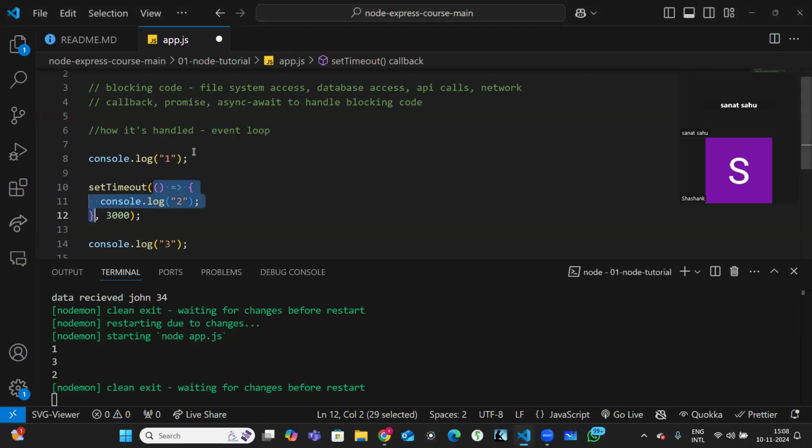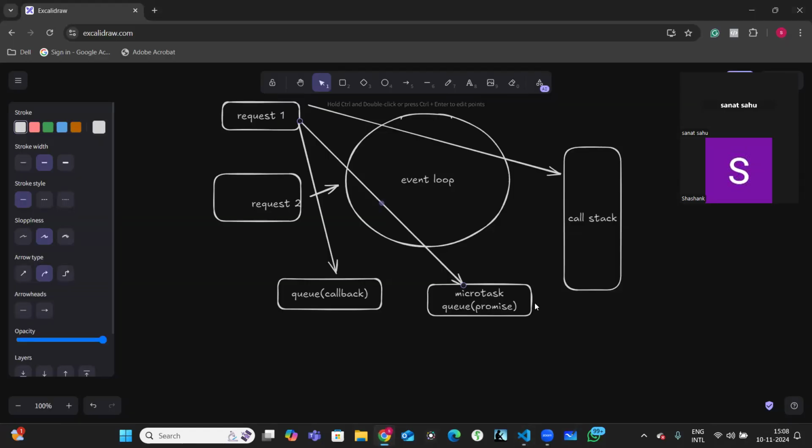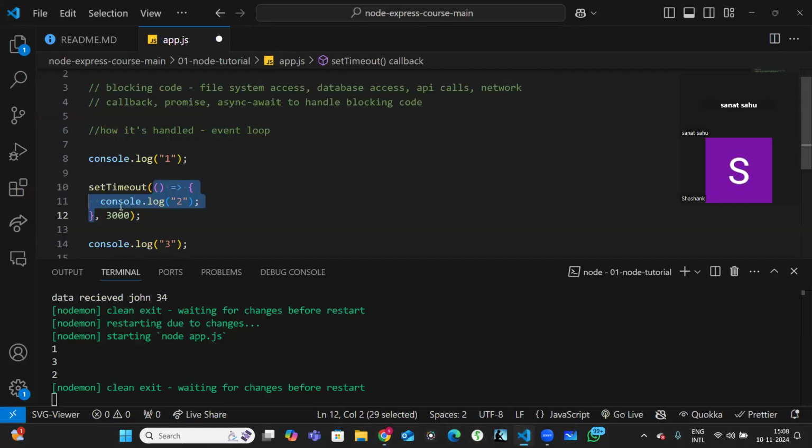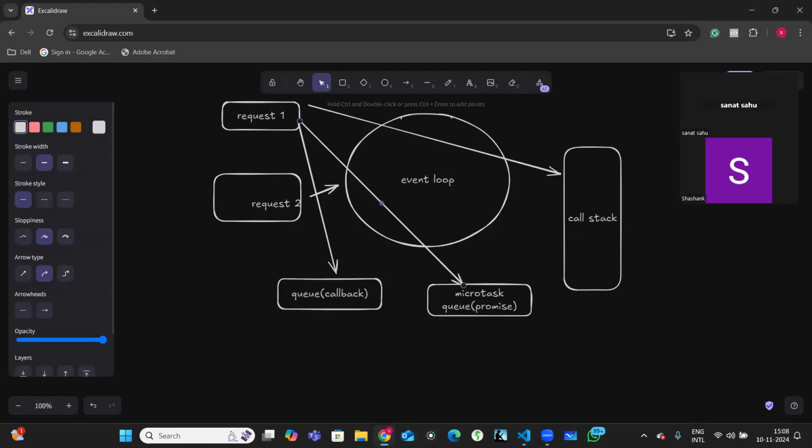Yeah. So this line number one gets executed first. It comes to the call stack here. It gets executed, moves out. Then what should be executing? Line number two is there. Now there is a callback over here, so it will not move into the call stack. What it will do is that it will move into the queue here, in this queue, because this queue handles the callback. Okay. Then it goes to line number three.